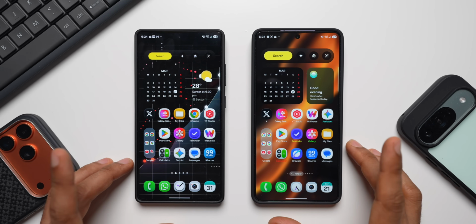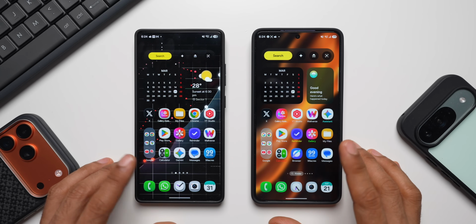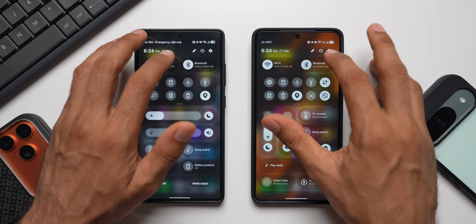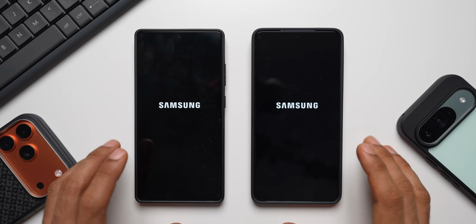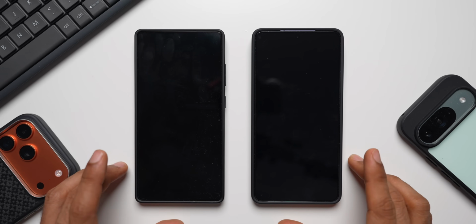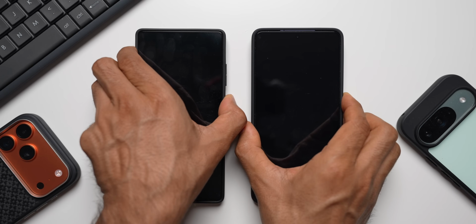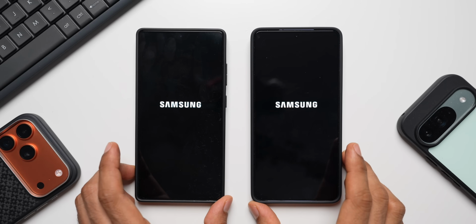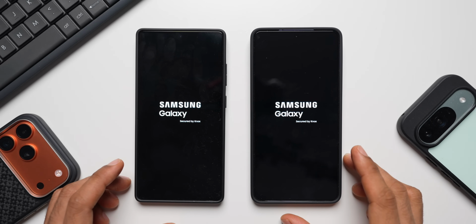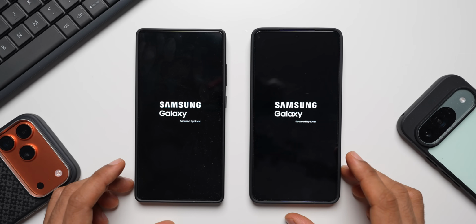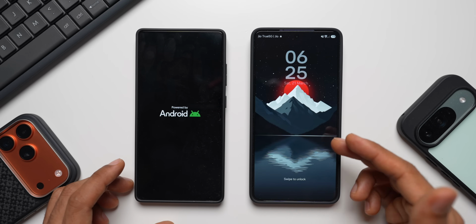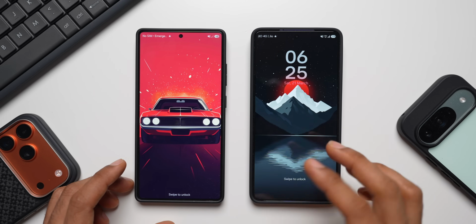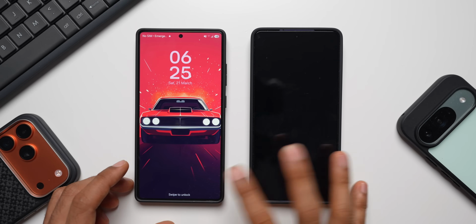Now let's go ahead. First, we will be doing a reboot test. Let's see which one reboots faster. Let's go ahead and turn off both the devices. Power off. Now we will be pressing the side key simultaneously on both these phones. Let's go. Yeah, the Galaxy S26 Ultra just booted up. It was just about 1 or 2 seconds difference between these two phones.